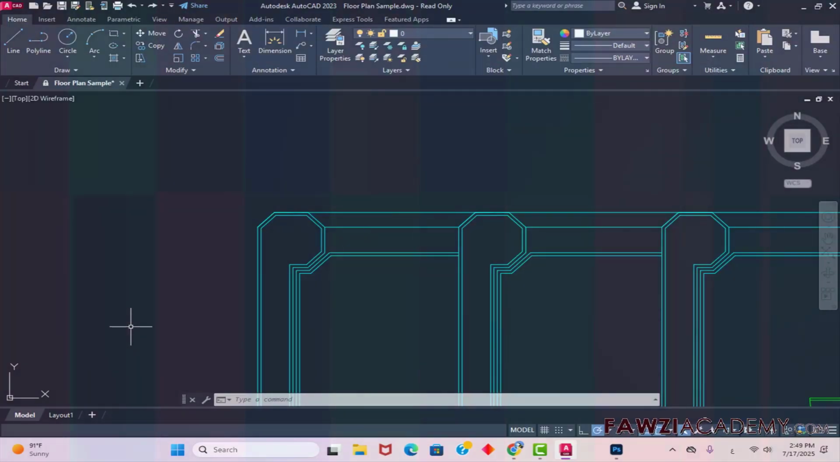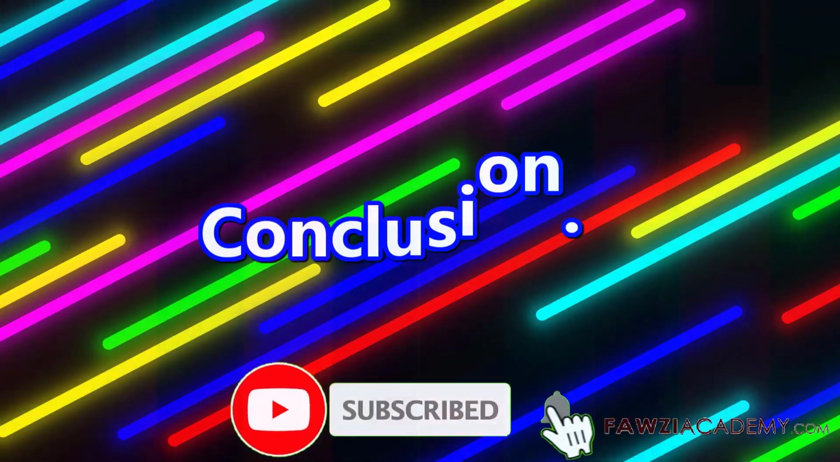Start fresh if necessary. As a last resort, copy and paste the drawing elements into a new file. This process removes any hidden corruption in the original file, giving you a clean start.